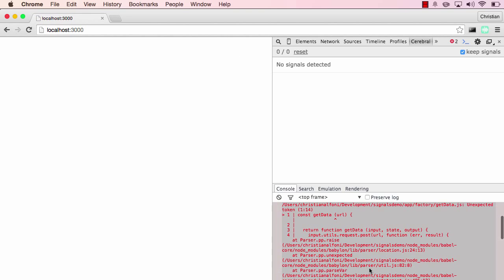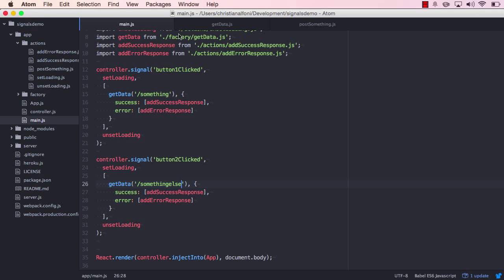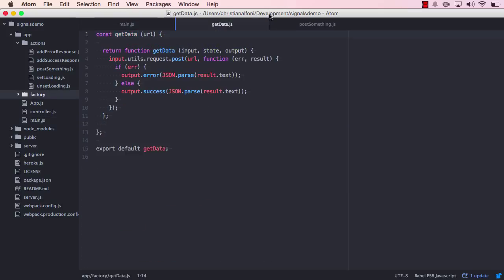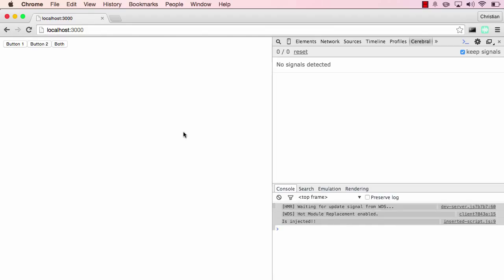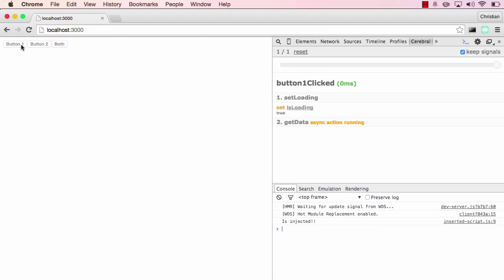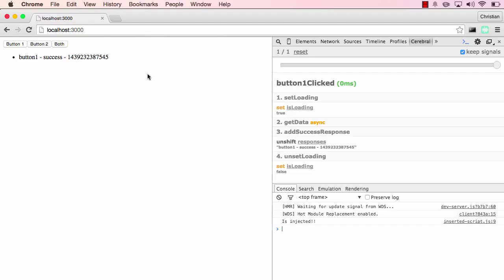So if I save this now, and oops, I did something wrong. Get data. That should be a function. Okay, let's save that again. And let's see now. If I hit button 1, it has added button 1, and if I hit button 2, we can see that button 2 clicked.